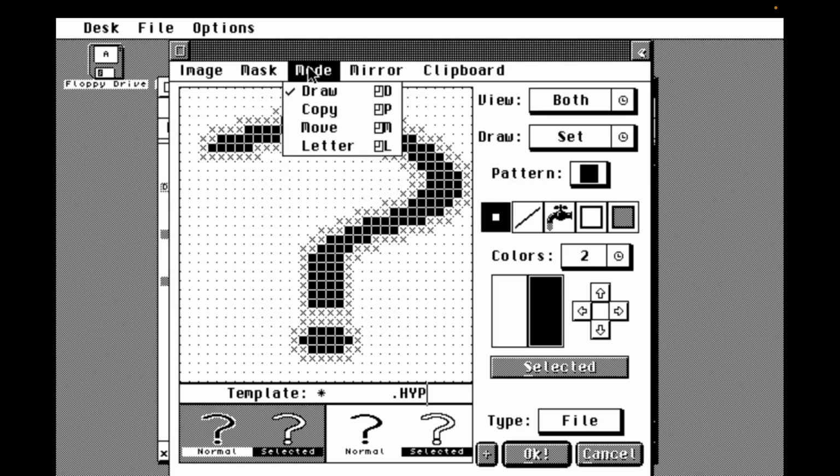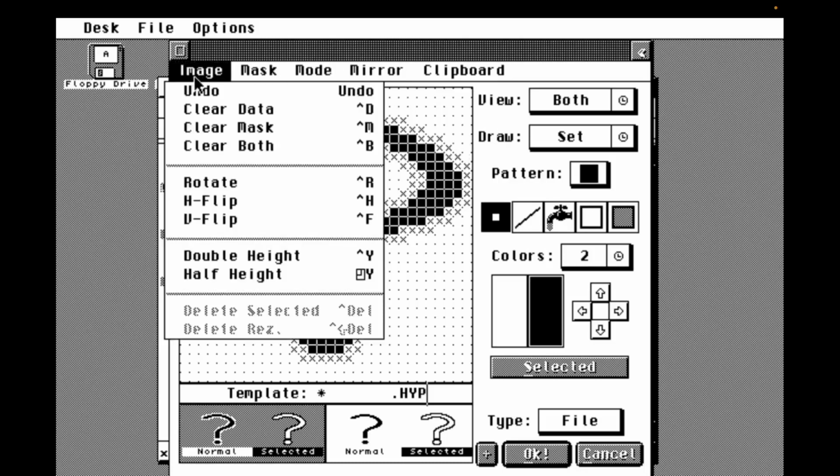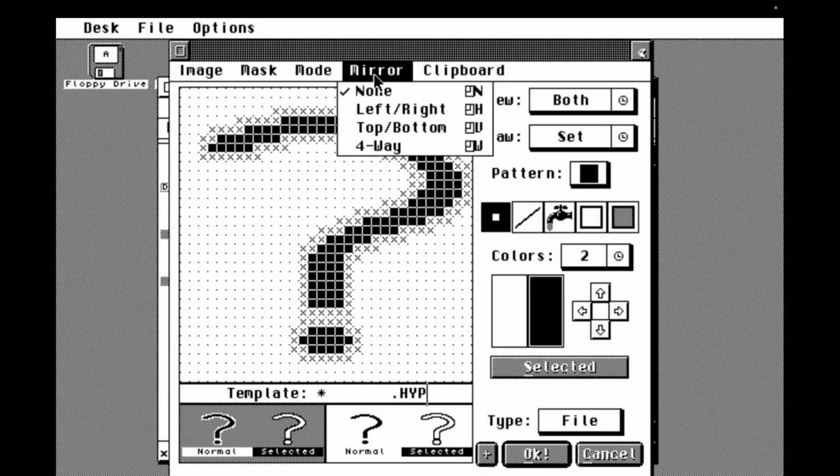The current mode, draw, means literally dots. Copy means you can do a rectangular area and copy it, move a rectangular area and move it. And letter we'll cover a bit later, but it allows you to specify where the drive letter goes on hard drive images and floppy drive images. Again, you've got left, right mirroring, top, bottom mirroring, and four-way mirroring. That's not the same as V flip, H flip, or rotate. Mirror is when you draw it, it will mirror it on those axes.